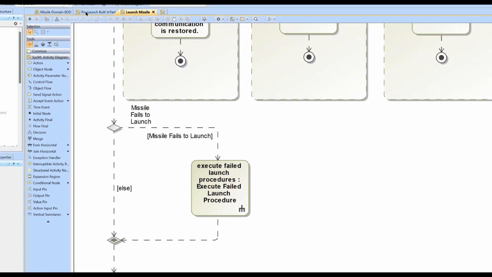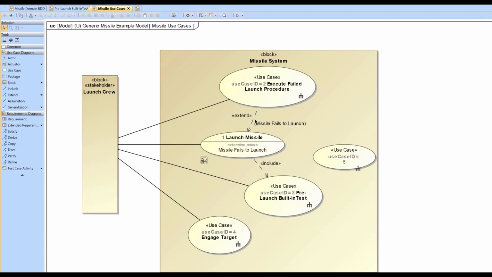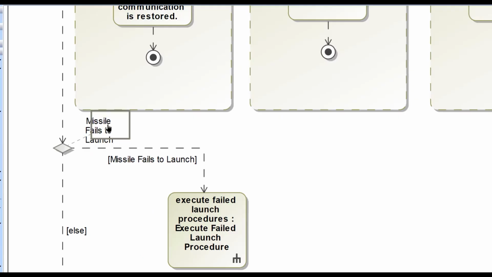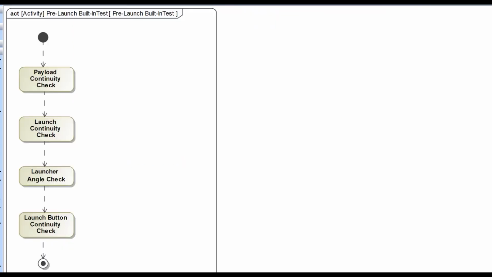So let's go back and look at the use case diagram. Notice the extend relationship points directly at the launch missile use case. So what we're saying is this use case extends this use case. But notice in parentheses, this is the extension point or the condition that has to occur in order to cause that to be invoked. So it says missile fails to launch. And if you notice, that directly correlates to the name of this decision node. Name that decision node the exact same thing as the extension point of the use case.